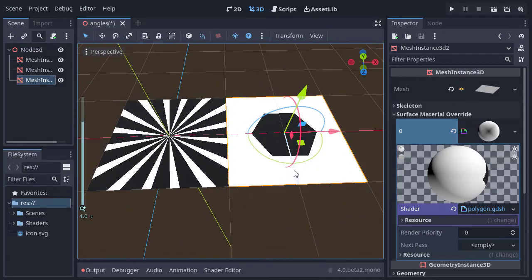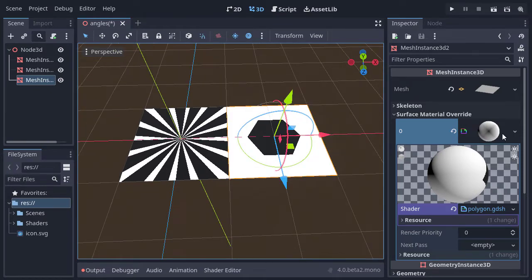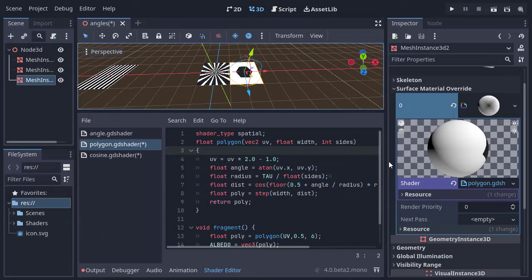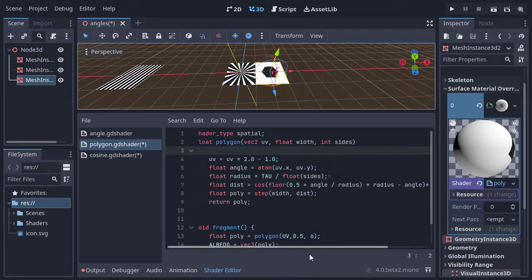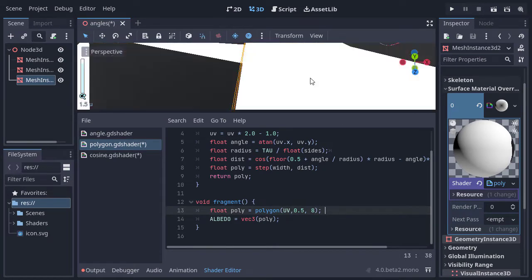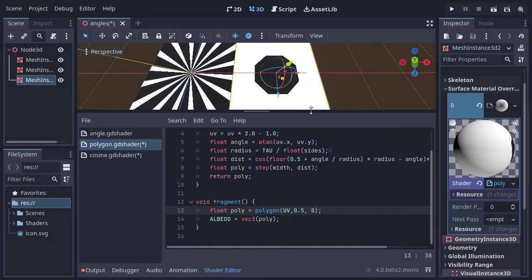So I just created a new plane and I just copied and pasted the function from GODOT shaders and modified the output value to be a float. And pass it to albedo. So we have the polygon and we can change the size.